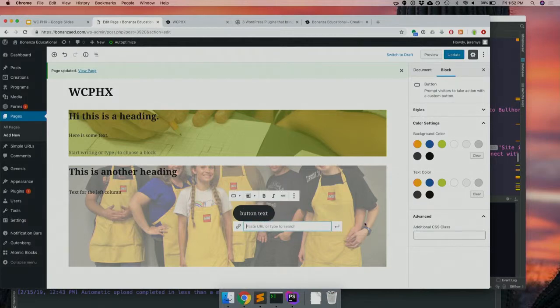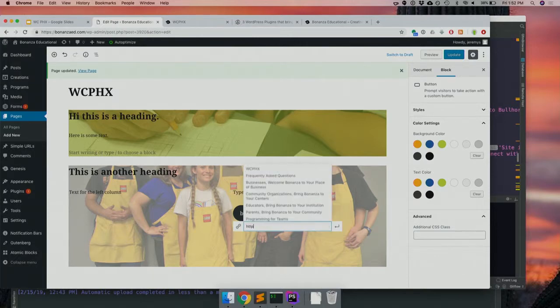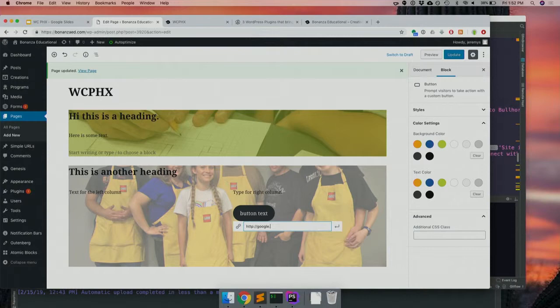Cannot believe a live demo is working. This is great. Let's go to Google here. And we gave it button text. All right. And because I'm using stock Gutenberg, I'm going to give the text color white, and I'm going to give the button color blue. I'm going to update this page.